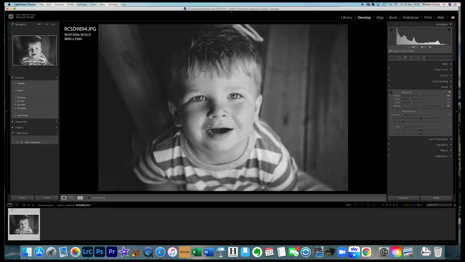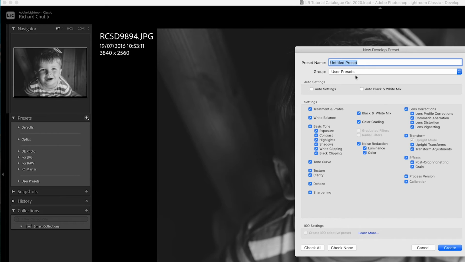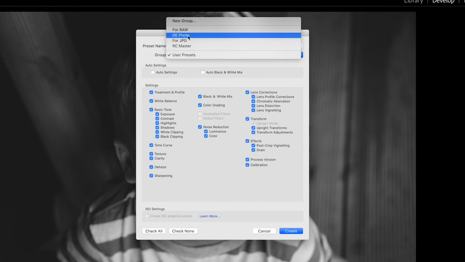Okay, so when you're happy with the edits and you think to yourself, I like what I've done there, I want to apply that to another photo. So all you do is you come over to the side here. You are obviously in the develop module. You come over to the side here where it says presets. You click on the plus button here and you go to create preset, and you have these groups down here where I have for JPEG, for RAW, and so on. And so you can choose which section you want to keep it in.